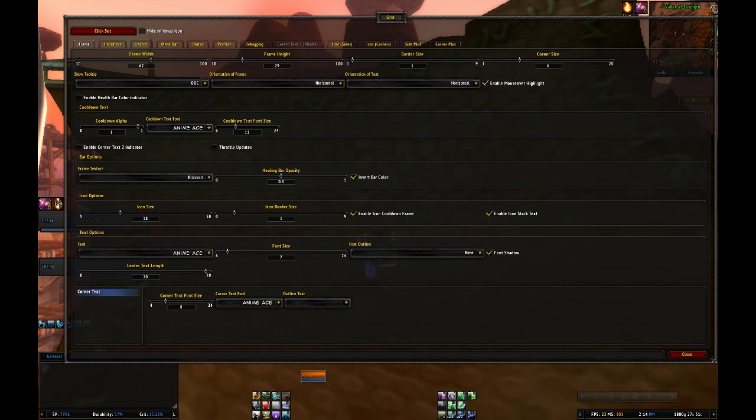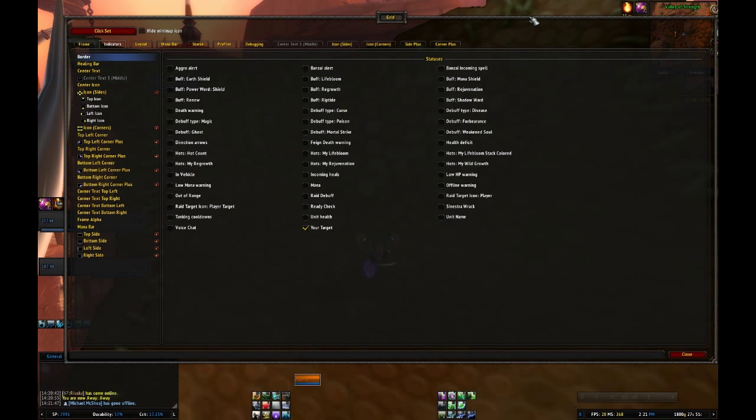Corner size, this just adjusts the corner indicators, which I'll show you later, so we're going to go ahead and go over to indicators. Okay. So side icons and corner icons and corner plus and all these are the extra modules that you've encountered. Alright, so first thing you want to do is go to border, and I have the border as my target. See, when I'm targeting myself, I get a little white border around there.